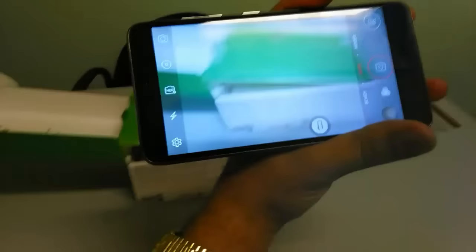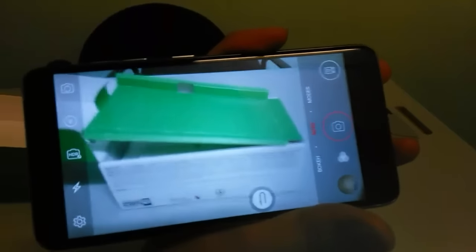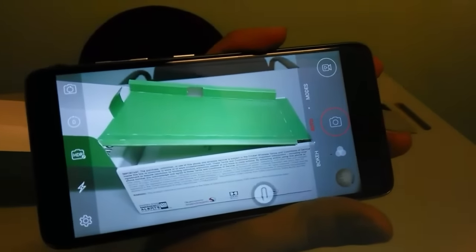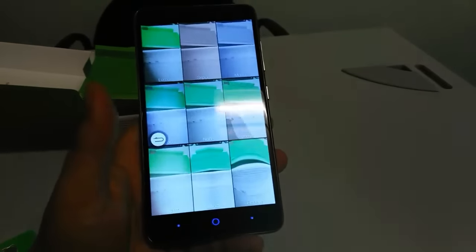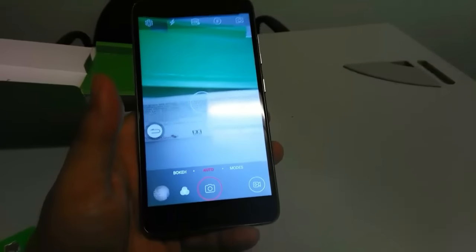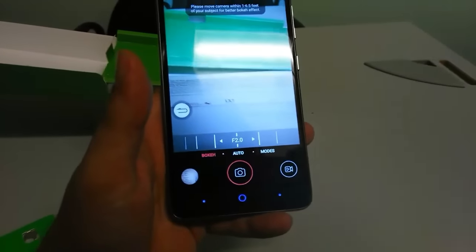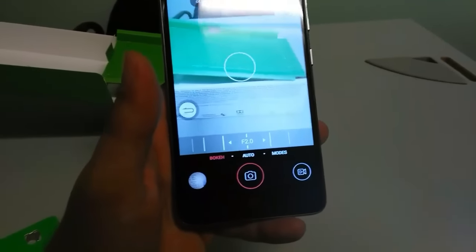Let's see here. Whoa, thing's kind of big. Sorry about that. So the camera is 1080p on the back, HDR, plenty of modes as well. So you have all these modes to choose from. Let's see, we can press the back button right there. Let me see. Modes, bokeh. Please move your camera of your subject for better bokeh effect.